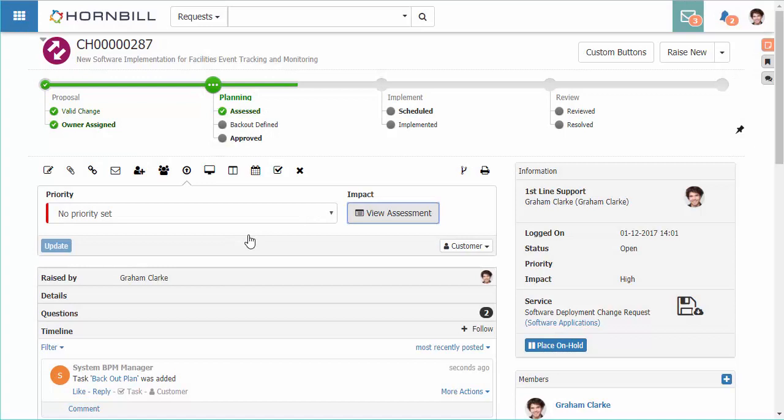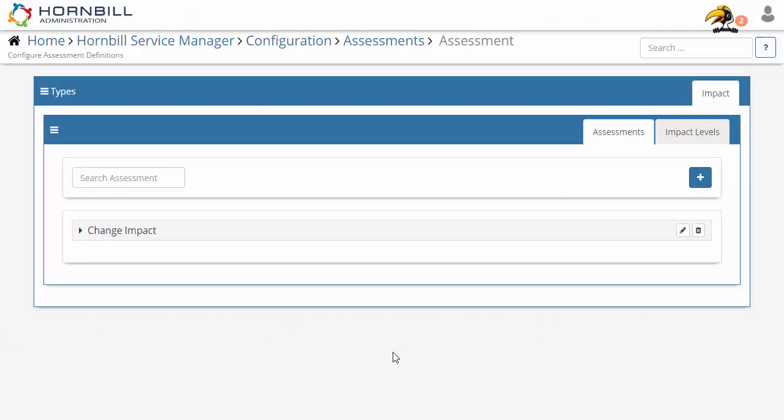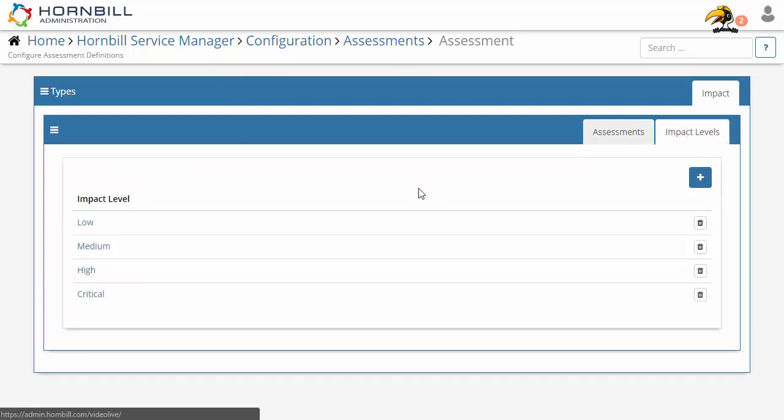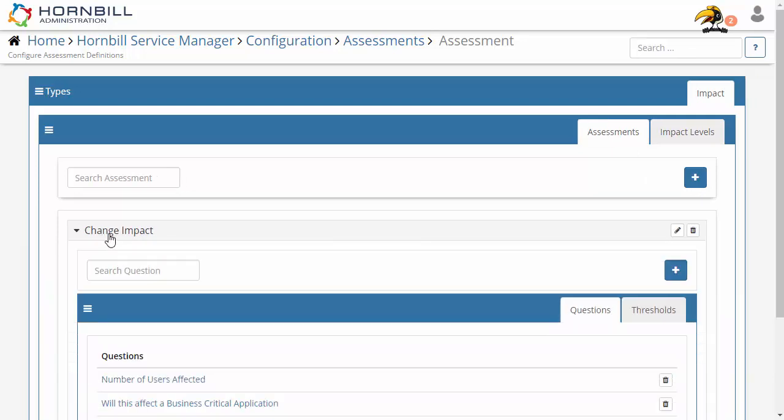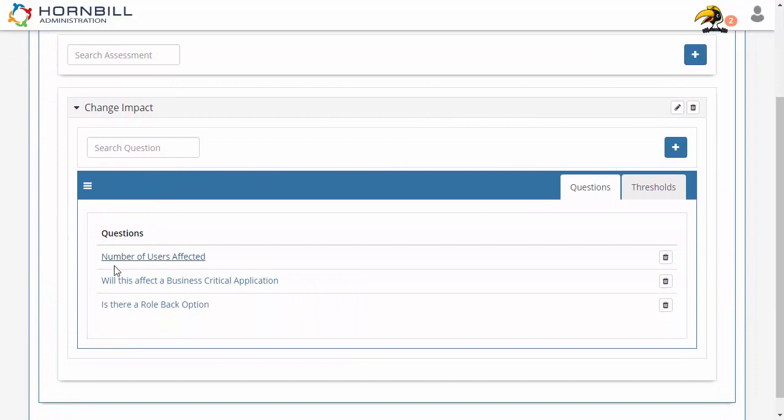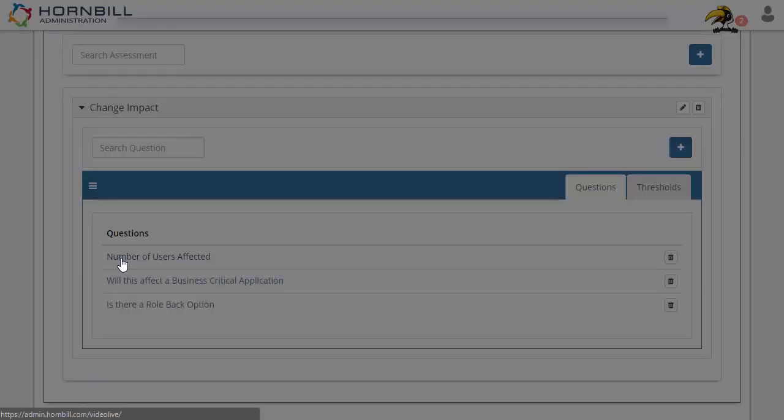We now switch over to Hornbill administration, where the assessments can be managed. On the Impact Levels tab, you're able to add, remove, or rename the impact levels to suit your needs. Under Assessments, we can create or manage the available assessments. Here's the change impact assessment that we just went through, along with the 3 questions.